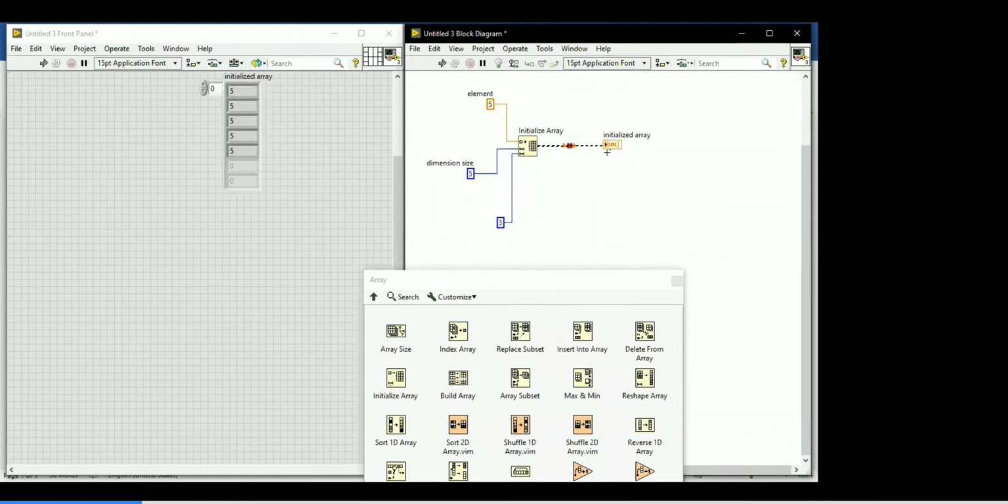Now what is the output dimension you will get? 2D array you will get, okay. Don't jump to 8D array. Don't tell 8D array and all, okay. 8D array will not come.